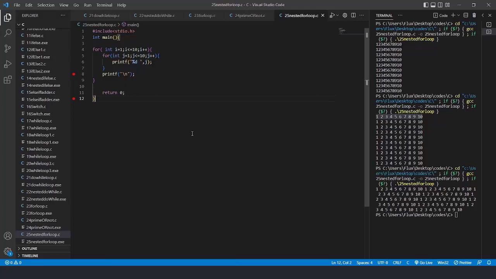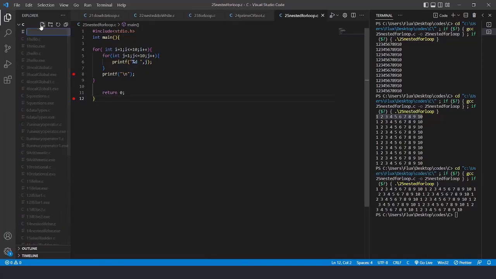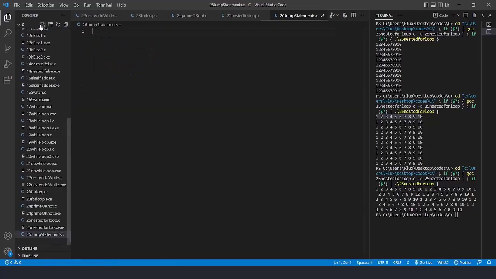Here we're going to see the jump statements example. Let's create another file for that. We'll name it 26 and write jump statements dot c. In jump statements, the first thing we're going to learn about is the break statement.